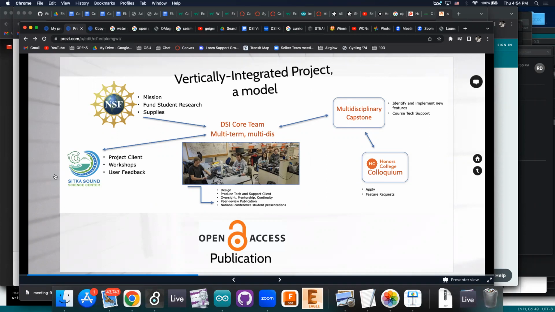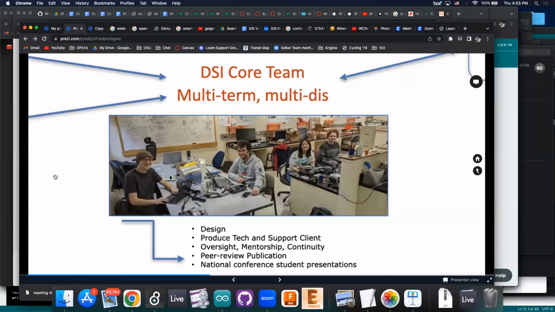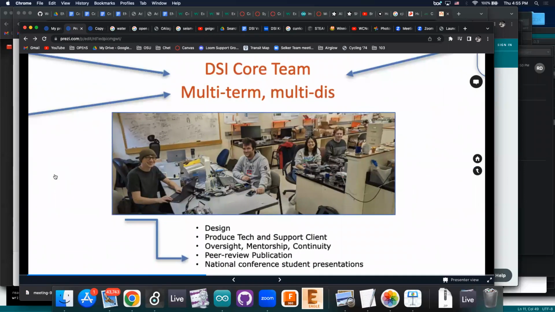or just research funding in general, and how faculty research can support these kinds of things. And then students interfacing with our project clients, in this case the Sitka Sound Science Center, NSF, and our other university partners on the COPE and CUTE grants. So special thanks to my students.